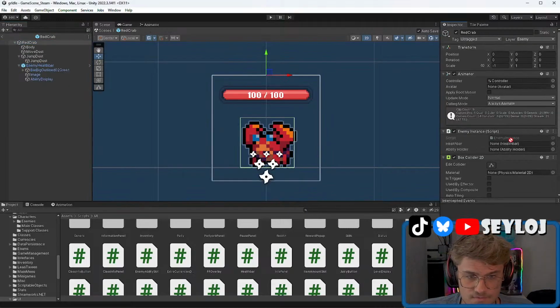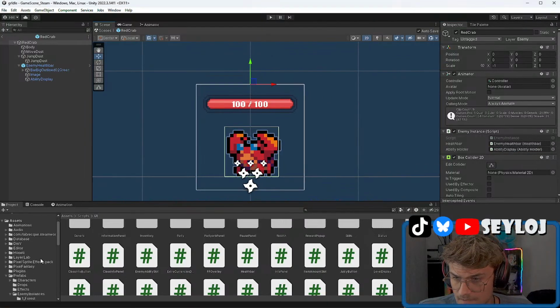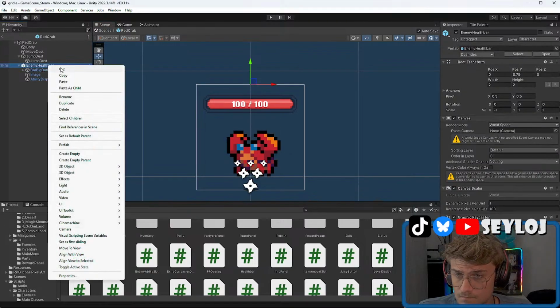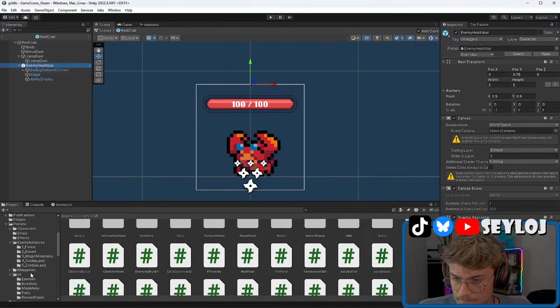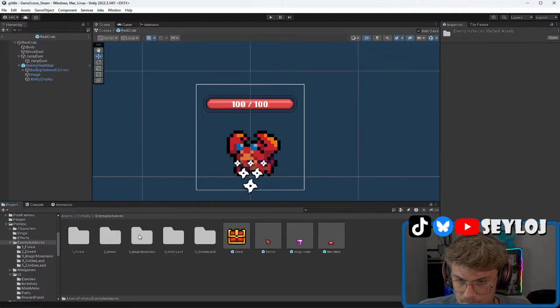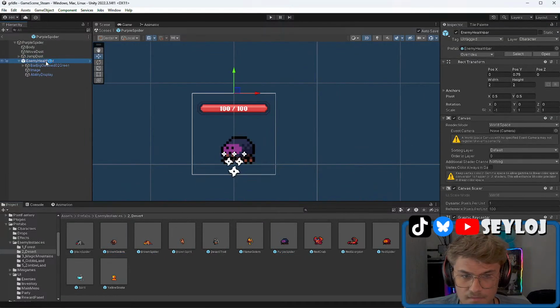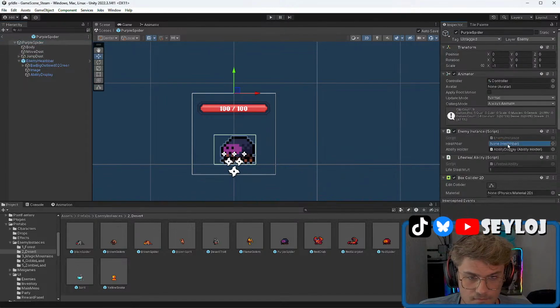So in this prefab, we just have to attach the health bar and the ability holder. Copy. Let's see, let's go into the purple spider that we did earlier. So the health bar is updated here, and we just have to attach it like this.